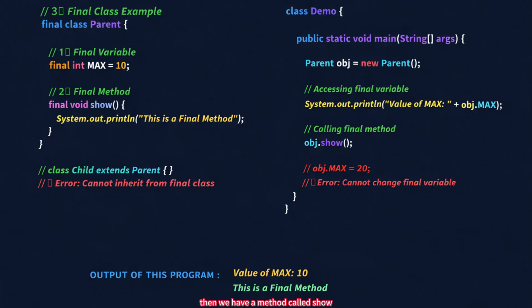Then we have a method called show. So we write final void show, which prints. This is a final method. Since this method is final, it cannot be overridden in any child class. Now if any class tries to extend the parent class like class child extends parent, it gives an error because no class can inherit from a final class.